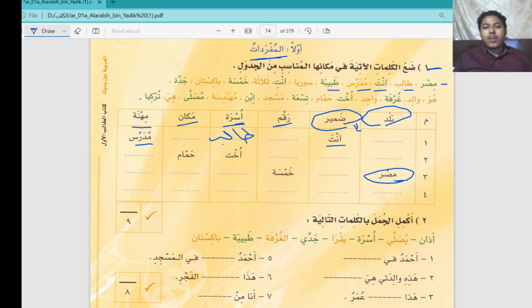Next one, طبيبة. طبيبة, that means doctor. So which one? Is it related to بلد or ضمير or رقم or what? طبيبة, doctor, job. Yes, مهنة here in this column. So I'm going to write down here, طبيبة.